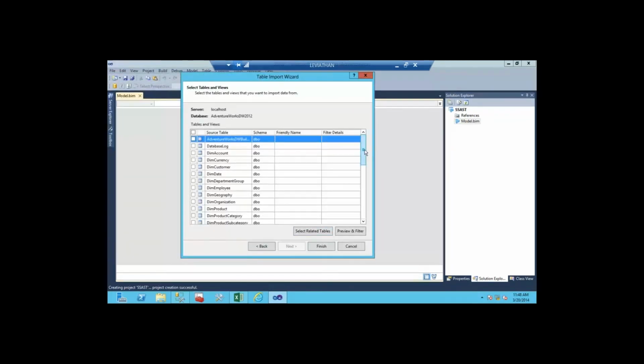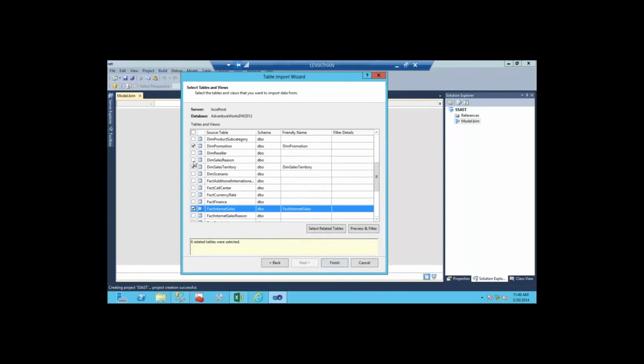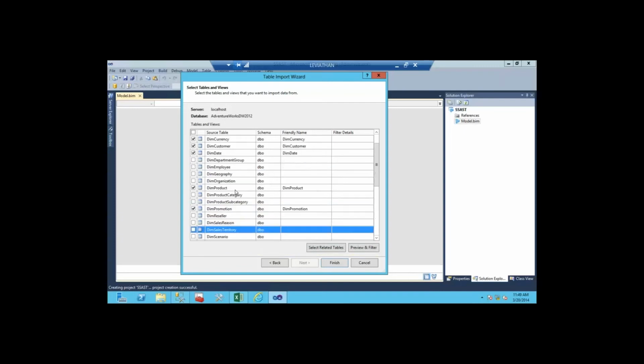Very similar type of situation. Instead of like we had over in Multidimensional where we went from the left side over to the right side, here we just need to go through and do a checkbox. So I'm going to go find my Fact Internet Sales, and again, I'm going to say select related tables. So same tables got selected here. We're going to go through and remove a couple of them. So I think we got rid of sales territory before. We got rid of dim currency before. So we're left with just a couple of tables here.